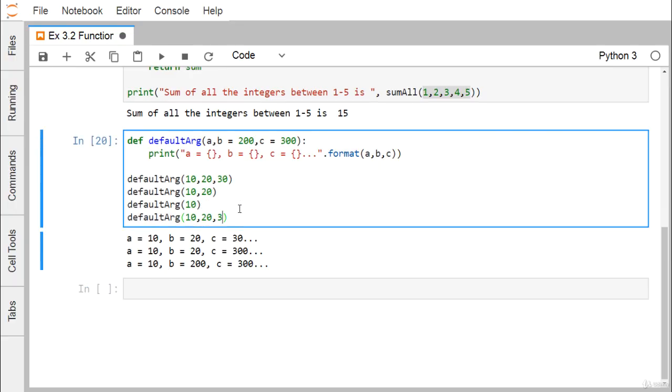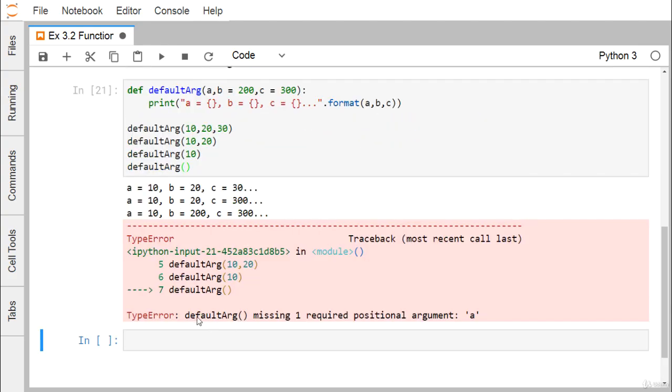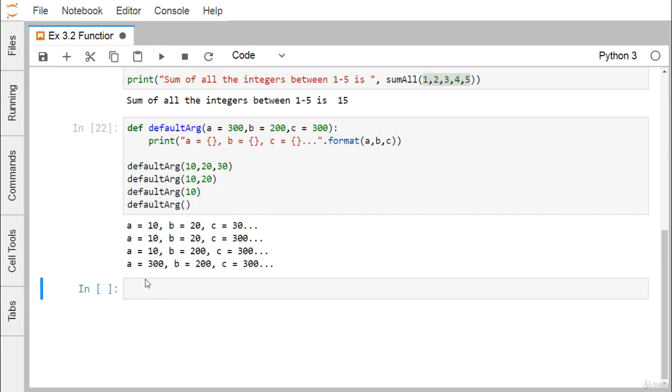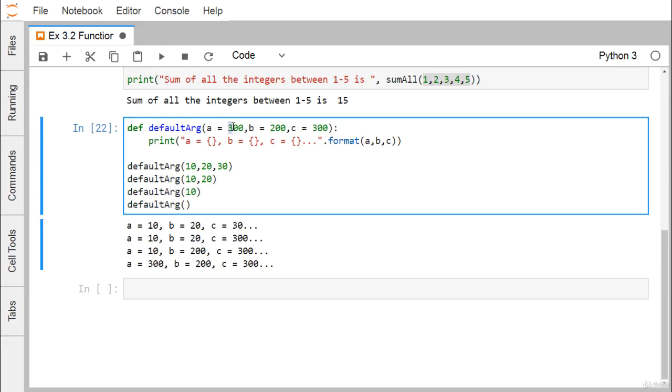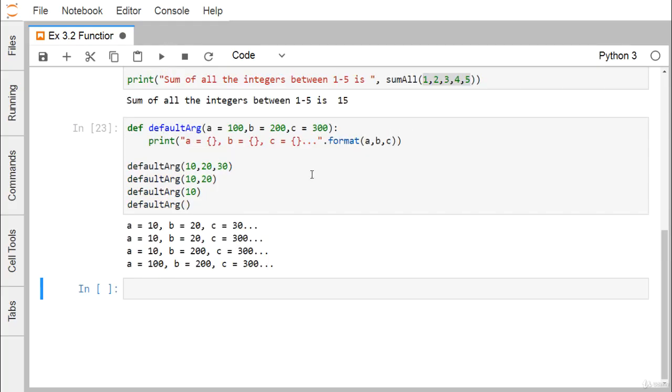Okay, next one. I'm not passing anything. I'm just making only this one. If I go for execution, you can find that default argument function missing one required positional argument, that is A. So in that case, I should make some default arguments to be mentioned. You see, all the default values have got assigned here. So in this way, I've shown you how the default arguments are playing their roles.